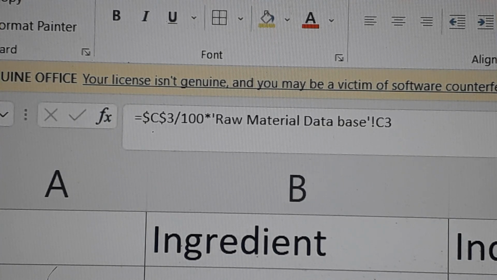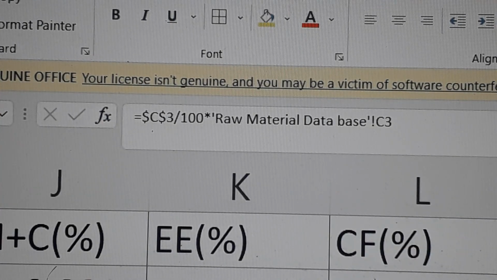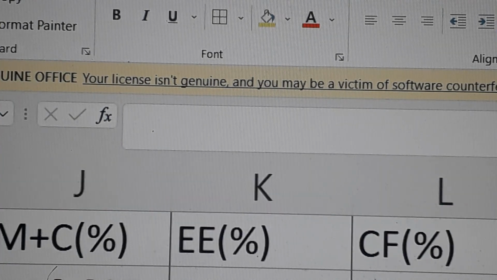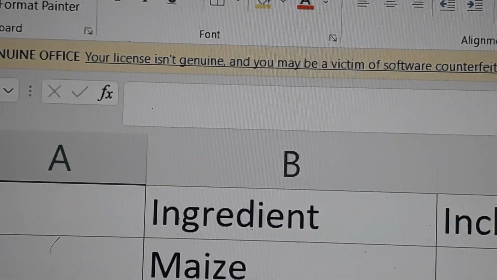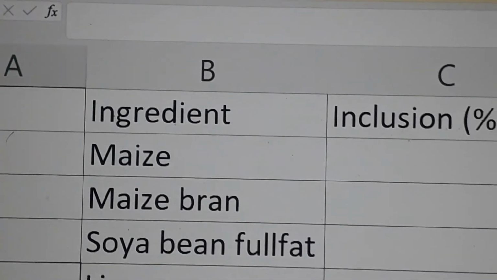So when I finish that, I do the same. I move the cursor. There. So I go again. I'll do that.